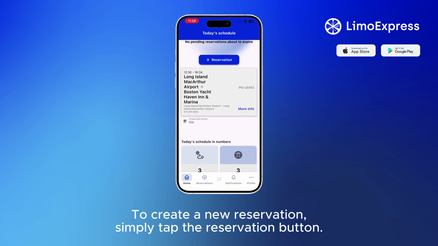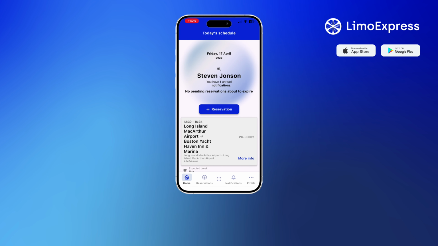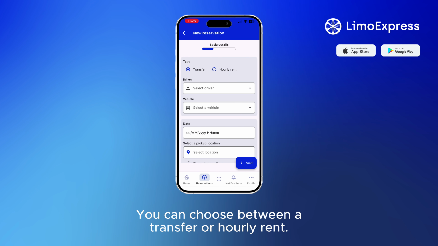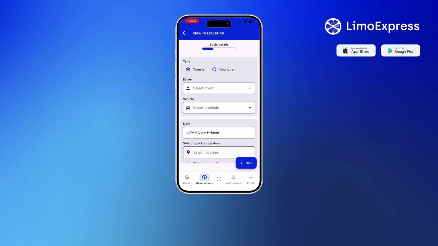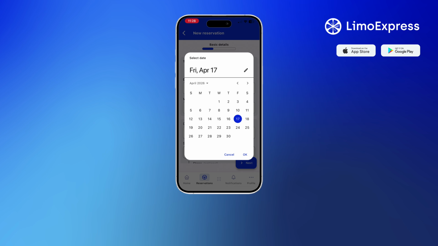To create a new reservation, simply tap the Reservation button. You can choose between a transfer or hourly rent. Next, assign a driver and a vehicle and set the specific date and time.